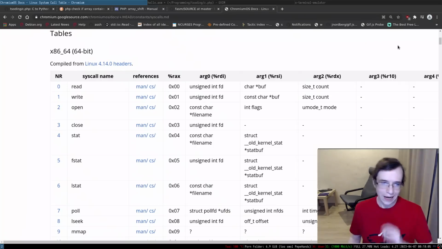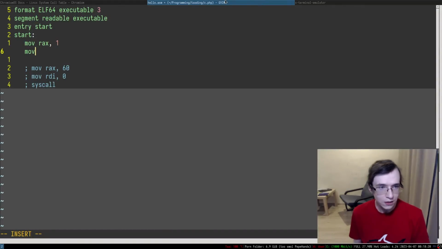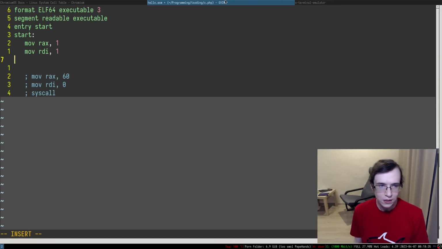Let's see how you even execute this entire thing. You have 3 arguments in a write syscall: a file descriptor, the pointer at the beginning of the buffer that you want to write to a specific file descriptor, and the size of that buffer. The file descriptor goes into RDI, so this is going to be standard output. If I remember correctly, standard output is 1. So it is in fact 1.